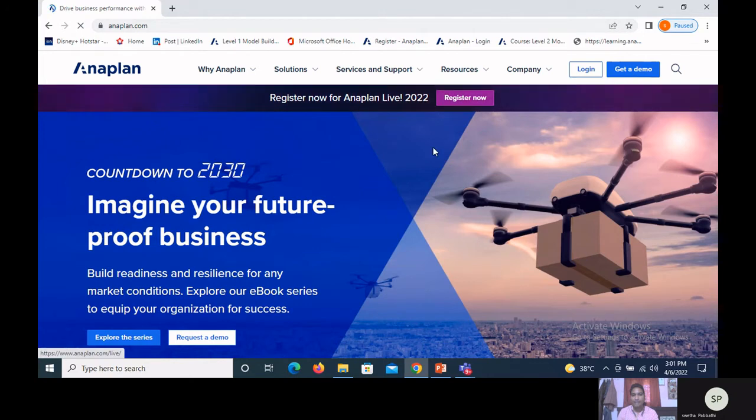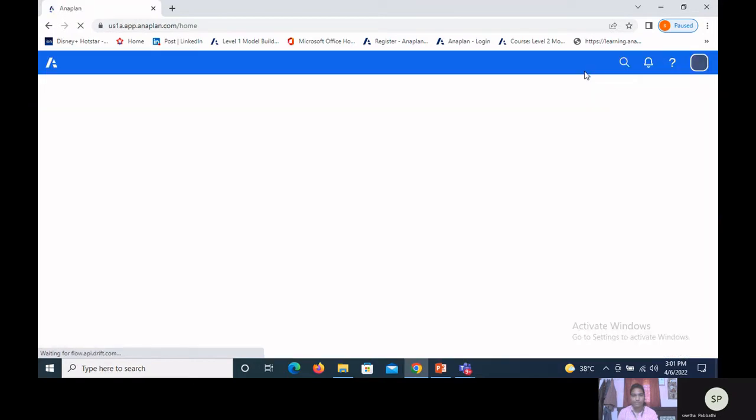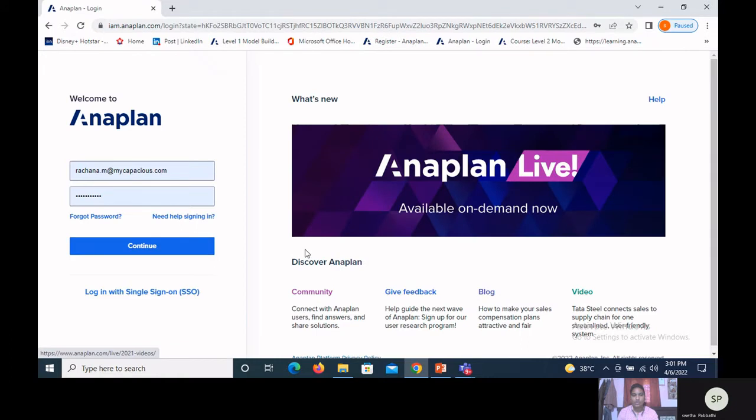So here we'll get a page. There is an option called login. We have to just click on that. It will take us to the login page. Here we can log in by two ways. One is by providing username and password. One is for login with SSO. SSO stands for single sign-on.